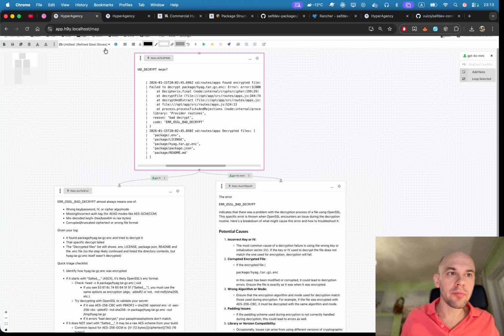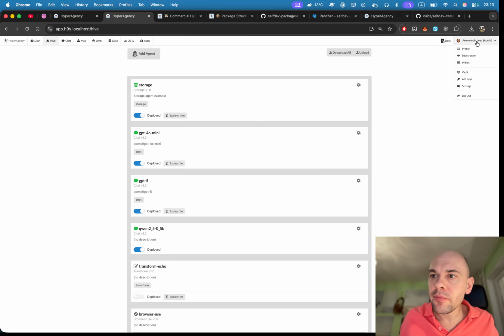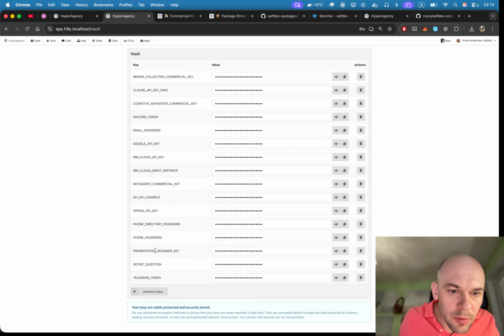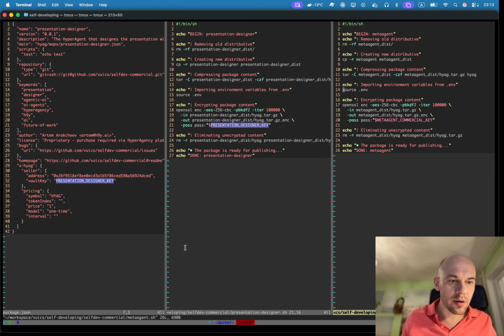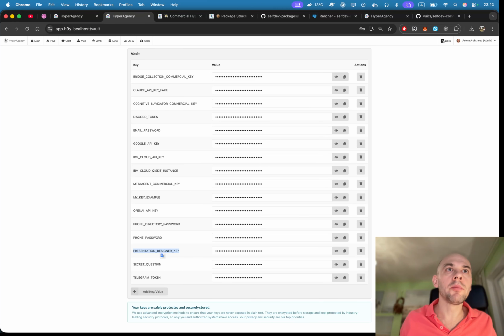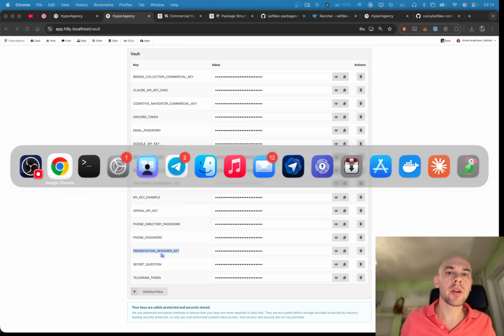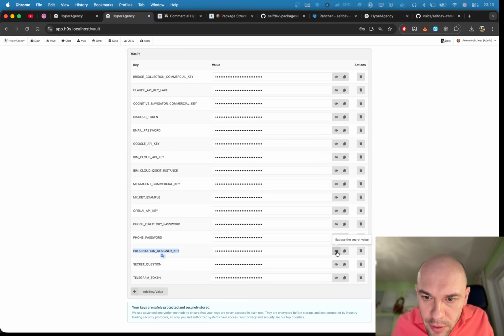Now I'm going to see the vault. Vault presentation designer key. Is it the same thing? Pattern not found. Very interesting. How about here? It seems like it was the same. Now I'm going to turn off the screen and see the value, if it is the correct value here.